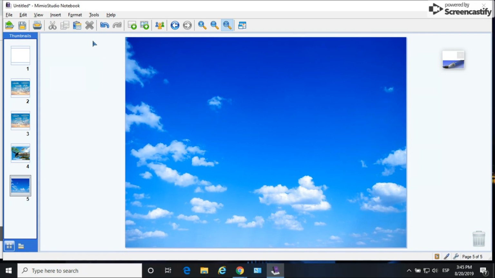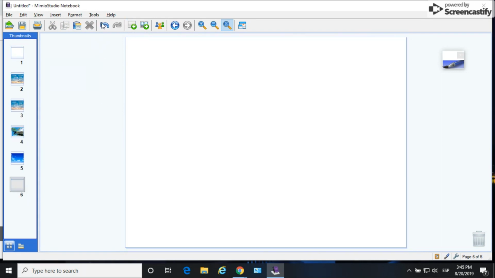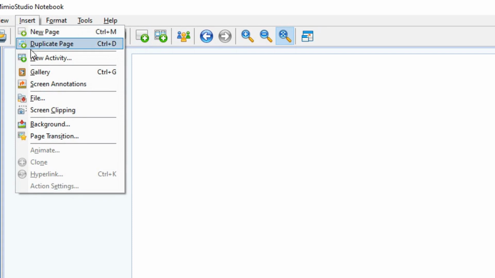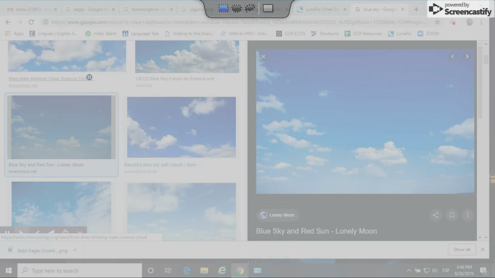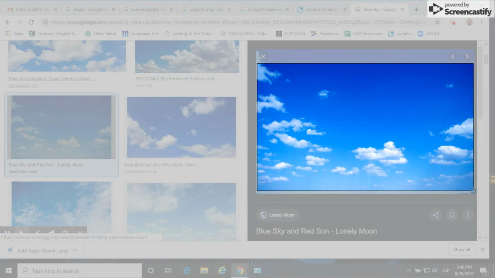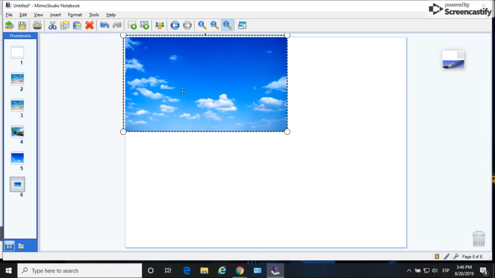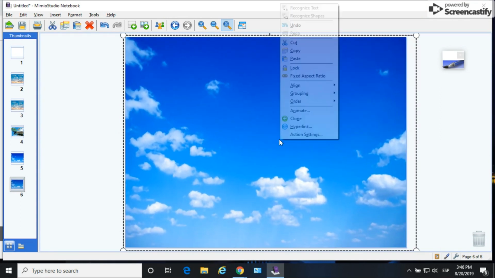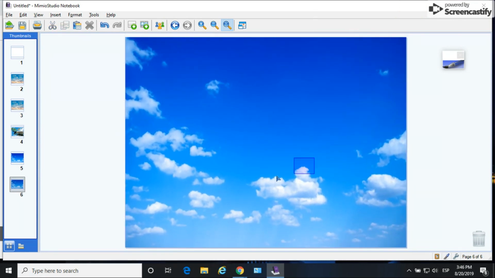If you don't want to go through all of that and you don't want to have such a big file, you can use this other option. Click on Insert, Screen Clipping, and then it'll open another window where you can just select the particular piece of the image that you want and it'll automatically copy paste it into your Mimio. So anyway, that's just a little tip here.